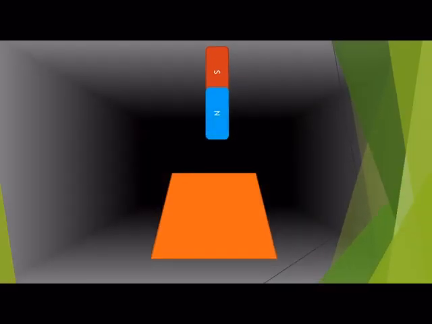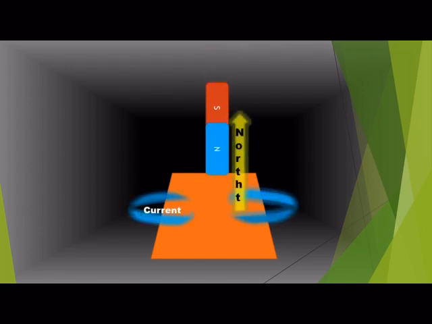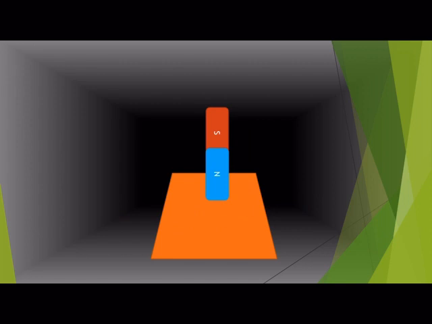Lenz, on the other hand, gave us an understanding of what would be the direction of current due to this EMF. He proposed that a conductor will induce a current in order to oppose the change in magnetic field around itself. For instance, if we try to bring the north pole of this magnet near the conductor, it induces a current to produce its own north pole, hence cancelling the effect.